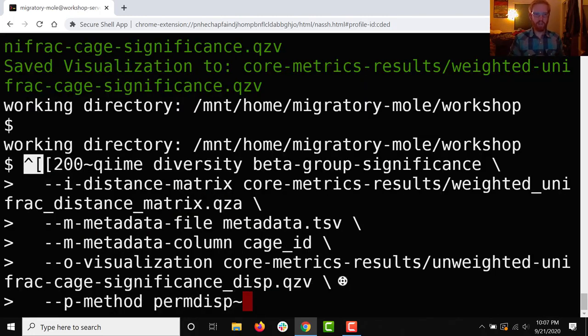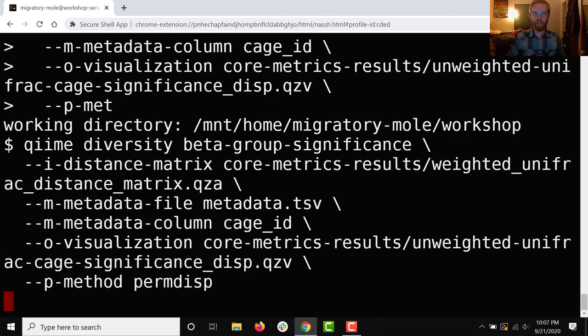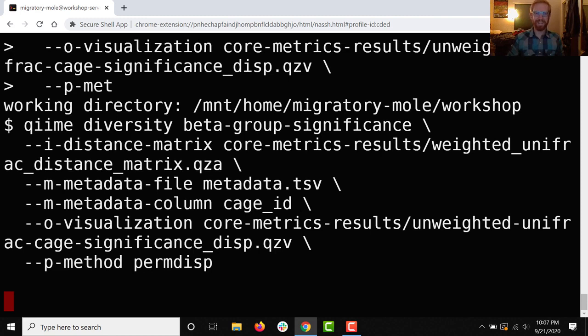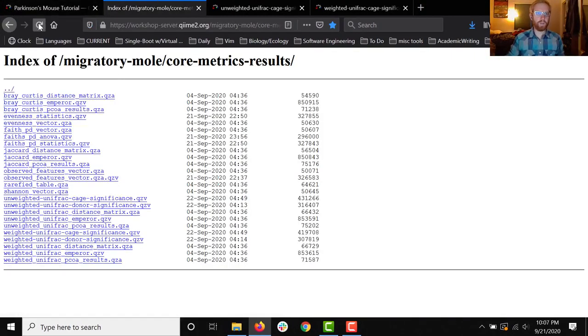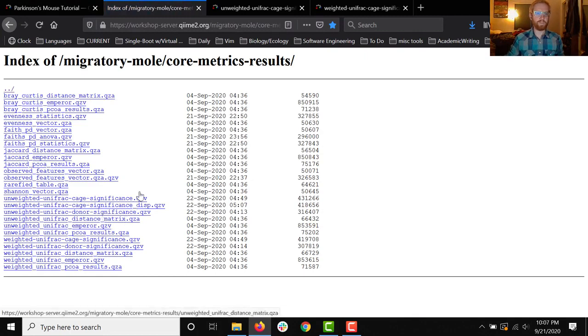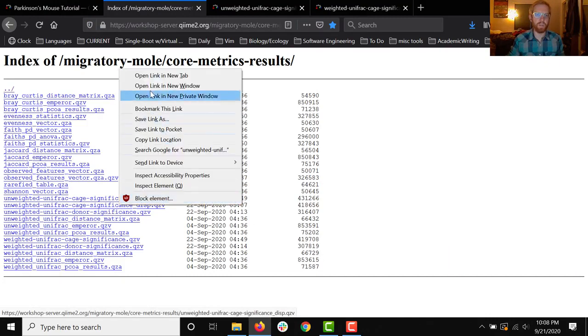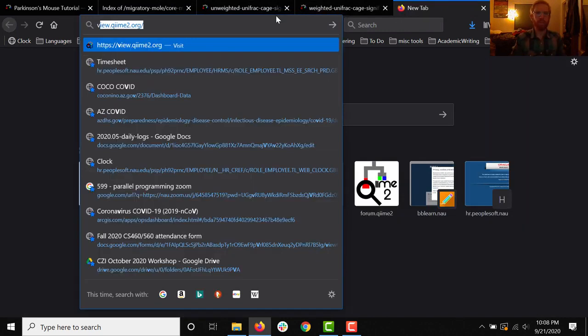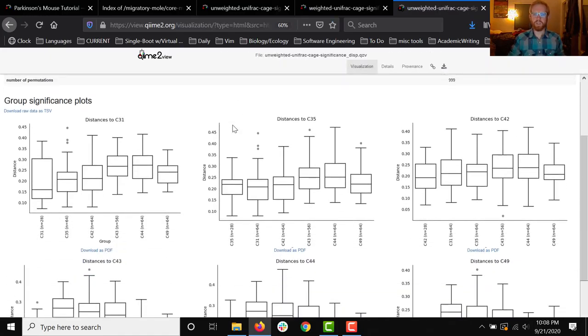I have once again copied the command, pasted it into our terminal, hit enter, and hopefully we'll have a new visualization shortly. Maybe I'll hit enter again. All right, we're in business. We'll refresh. I don't actually remember what this one's called. This is why typing in your own commands is useful. So we are looking at unweighted UniFrac cage significance disp this time. Do the old copy paste, and we can once again see all of our box plots.